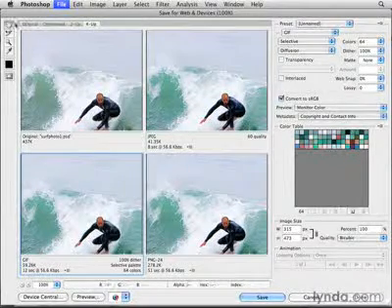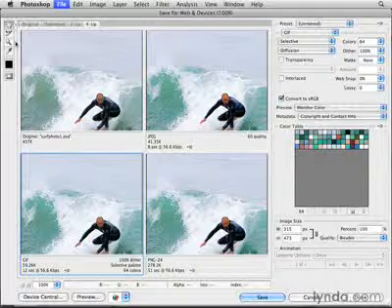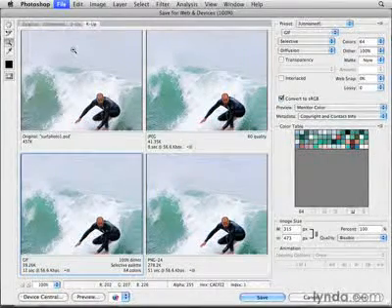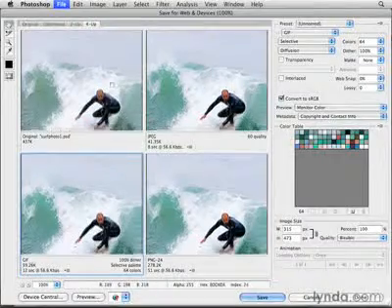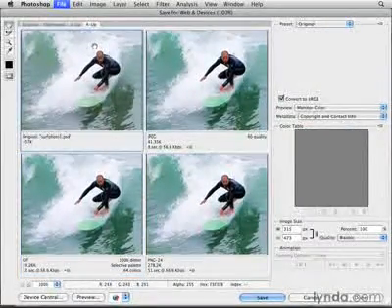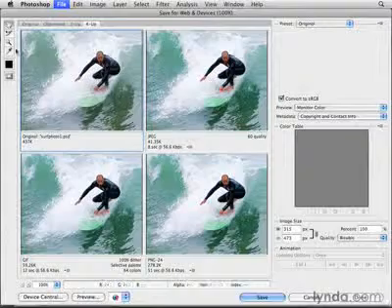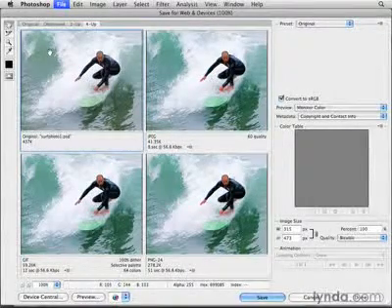On the top left, there is an abbreviated toolbox with some tools that you'll recognize from Photoshop proper, like a zoom tool for zooming in and out on your image, a hand tool for moving around in an image that's too big to fit in one of the previews, an eyedropper tool for sampling color, and more.